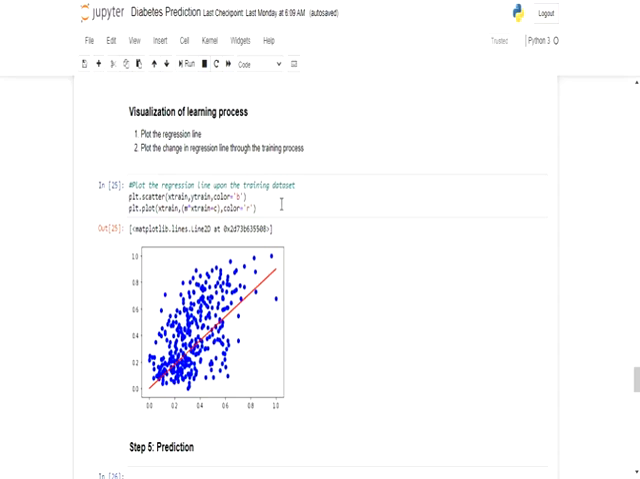Now let us plot the regression line. Plot the regression line upon the training data set. Use the scatter function which takes the parameters x-train and y-train, and use blue color in order to represent it. Now plot the regression line by using the plot function which takes the parameter x-train, and we give the slope of the line. Represent the line with red color, and now we can view the graph as follows.